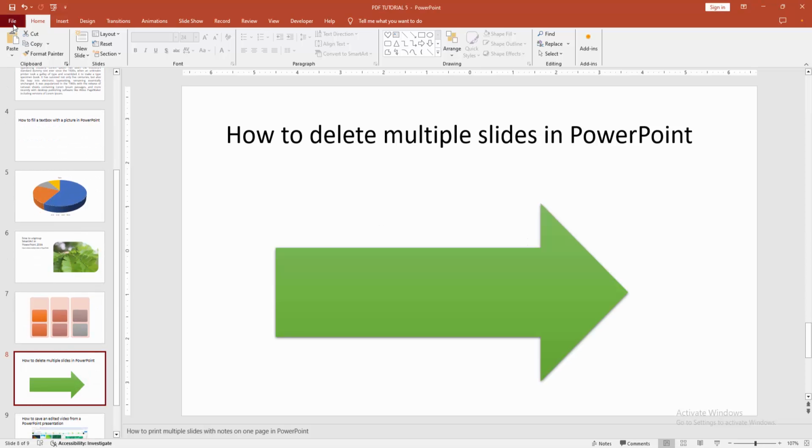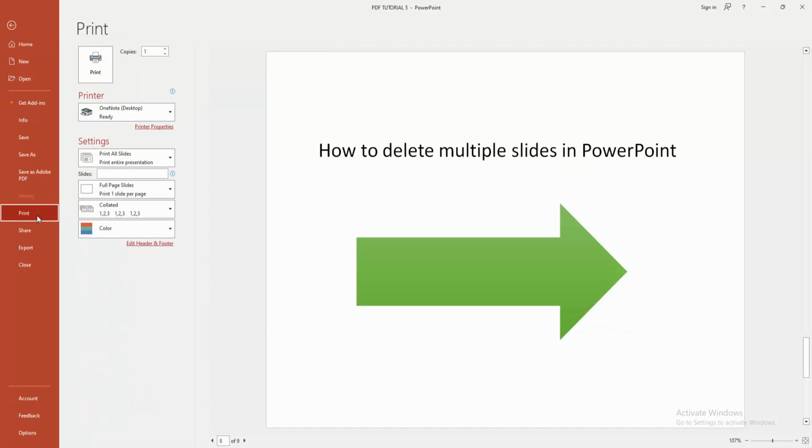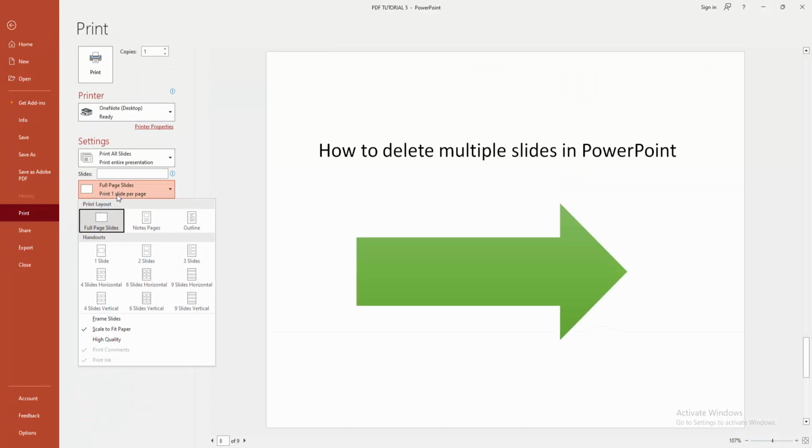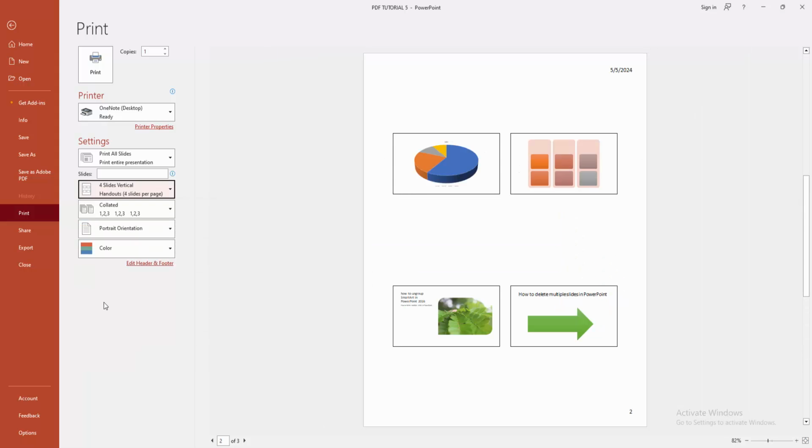At first, go to the File menu. Then click the Print option. Then select the Slides drop-down menu and choose 4 slides per page. You can choose horizontally, otherwise vertically. Now I am selecting vertical. We can see here 4 slides on one page.